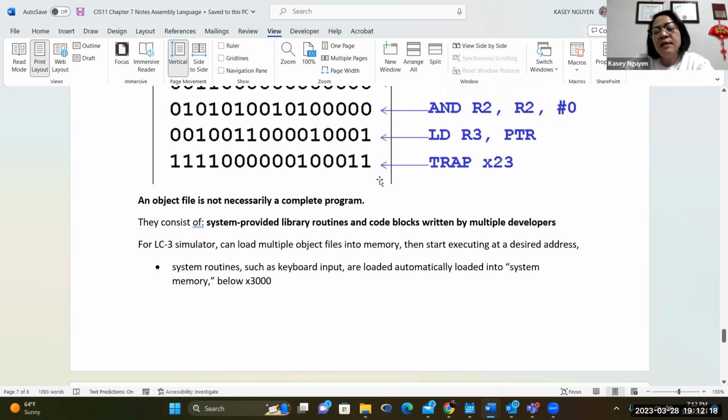So one of the important things that they note in the text and also highlight in the presentation is that your object file doesn't necessarily have a complete program. It really is a way for us to be able to use routines, which are low-level functions, and to allow us to include blocks of our code to implement in our program.